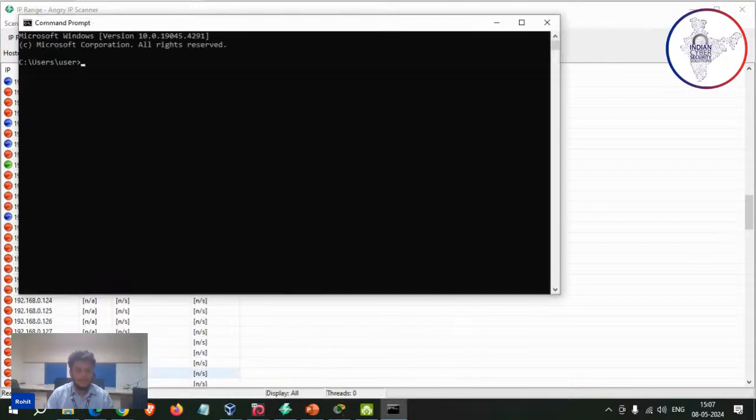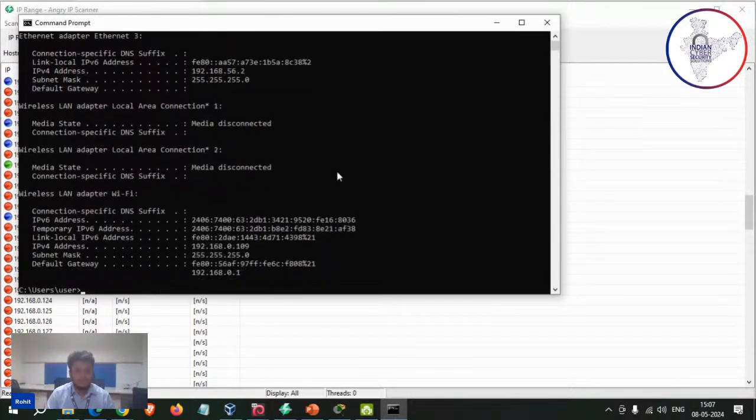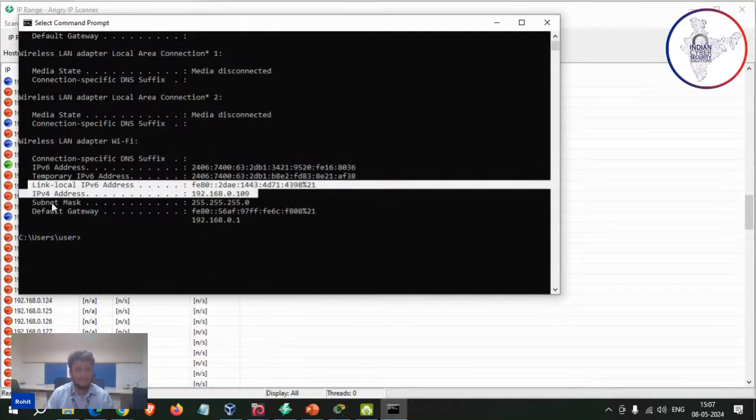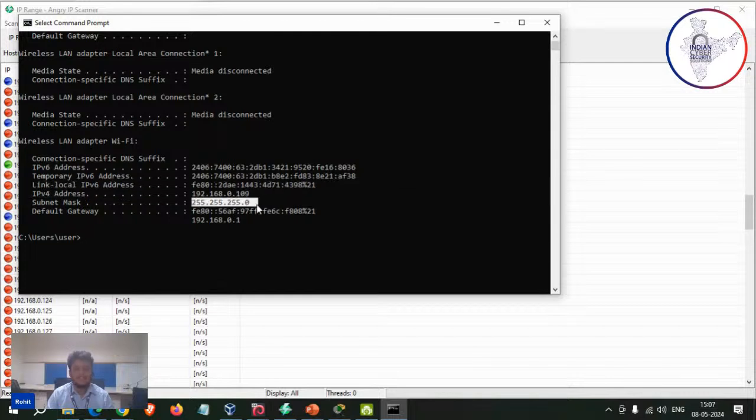So here is my command prompt. I'll type the command ifconfig to get the IP address configuration. Okay, so we are getting some information here. You can see 192.168.0.109. Our subnet mask, you can see, is 255.255.255.0. Okay, that is a class C IP address.